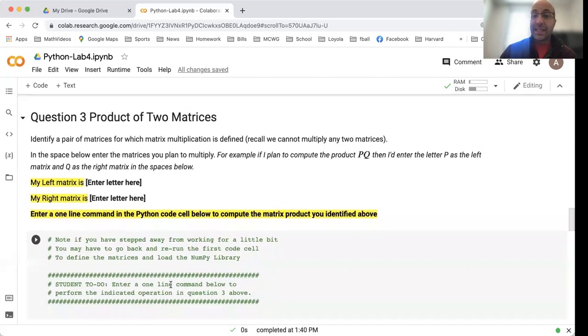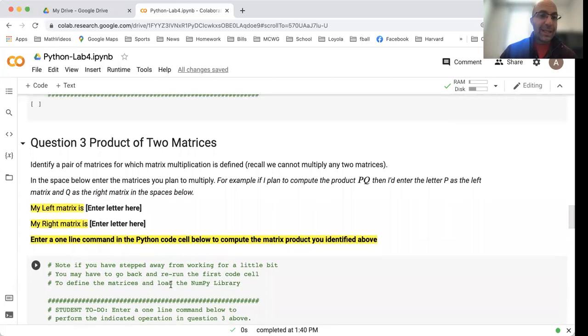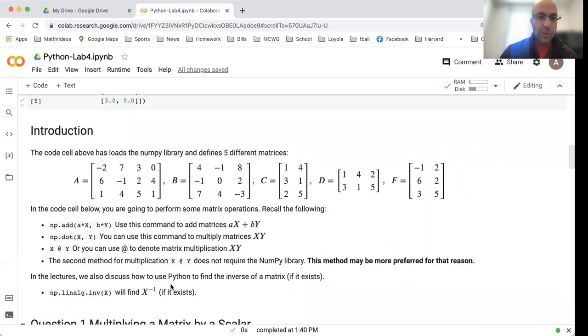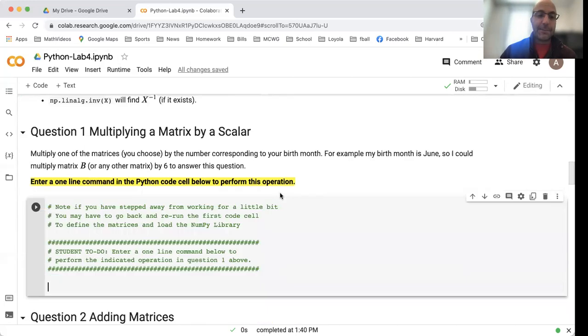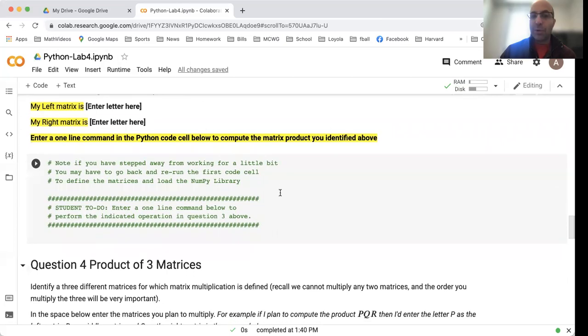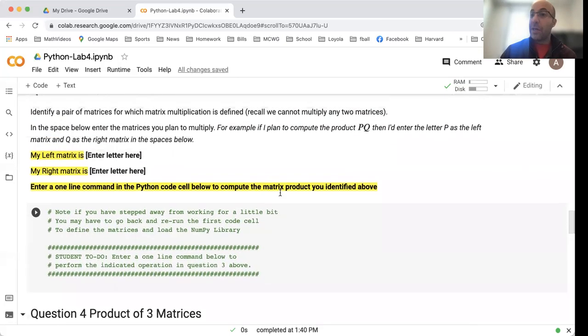Question number 3 is now asking about multiplication of two matrices. So as with addition, matrix multiplication is not defined for any two matrices. So what I'd like you to do in this question would be pick any two matrices for which multiplication is defined. And the order that you do that multiplication may be very important.